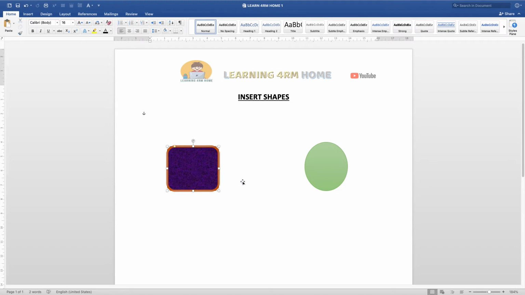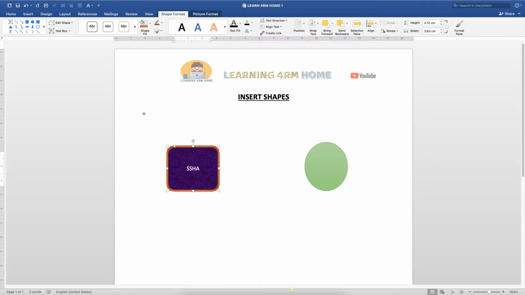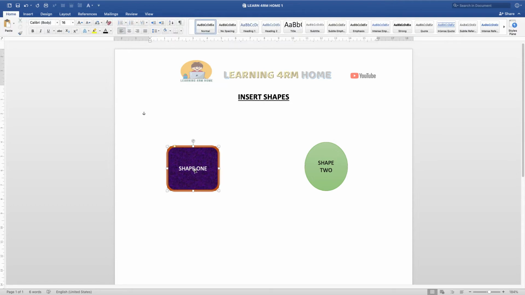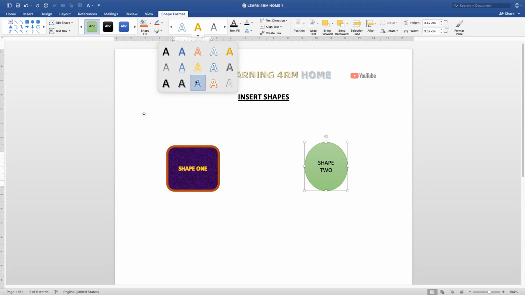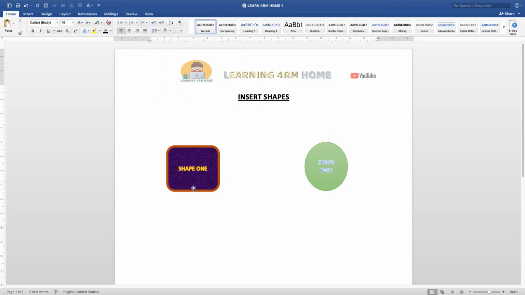Now you can start typing, so shape 1. Let me type in shape. I have shape 1 here, and this is shape 2. Now with this text, I can still change the format of the text. That's the text style. Choose from any of the text styles here, and it's going to apply to your text. So you can choose any, then it's going to affect it.